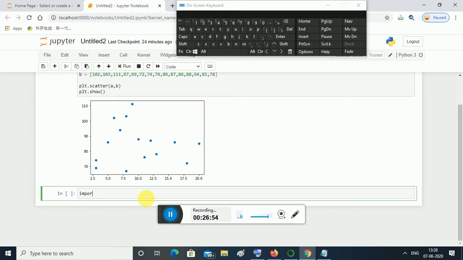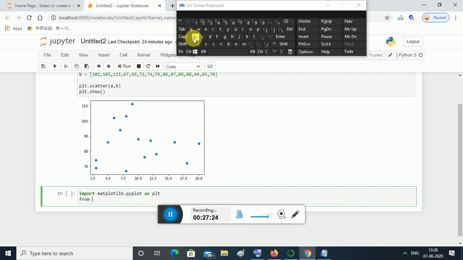Import matplotlib.pyplot as plt. I told you, from scipy import stats. Stats is nothing but statistics.